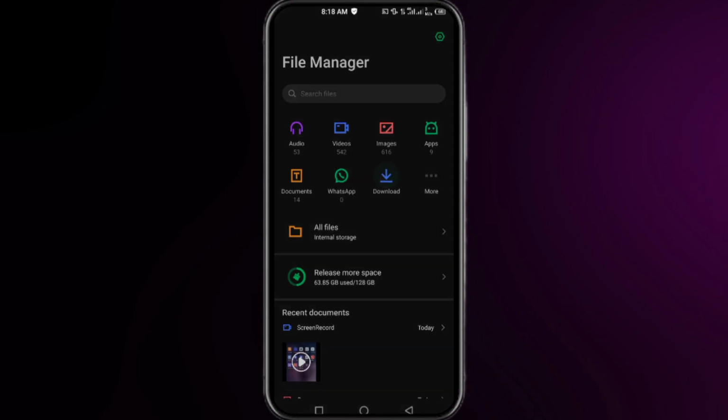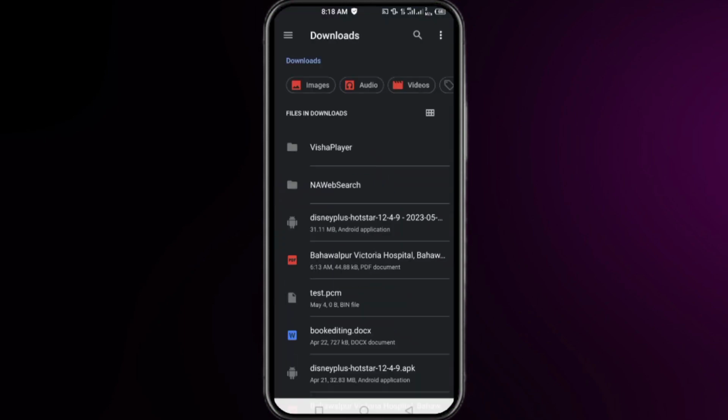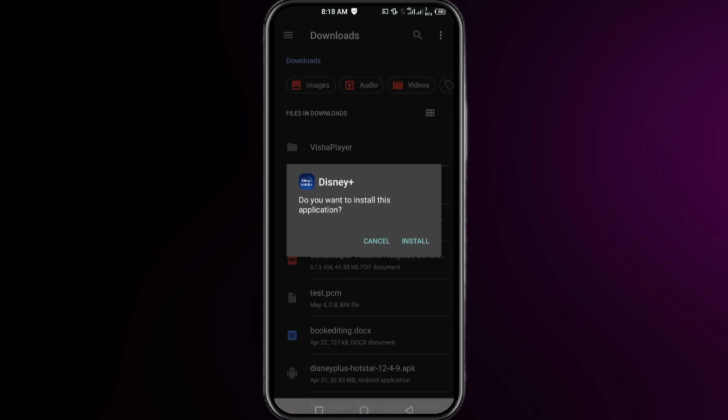So I just open my download folder here, and this time I just try to install this application from here, and you can see that without any parsing problem it is installing here. So that's how you can fix your problem.